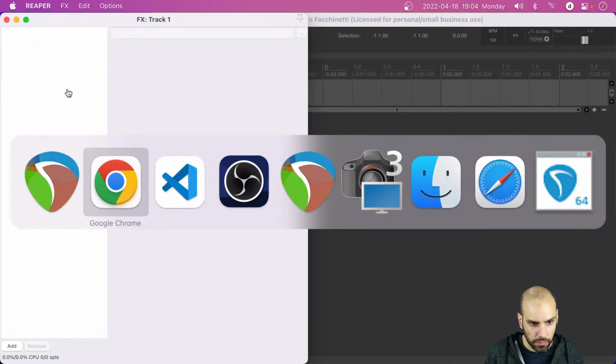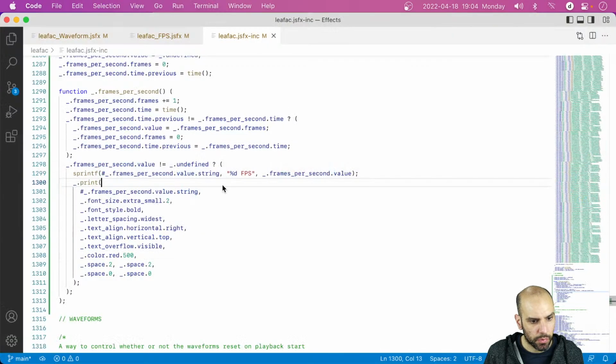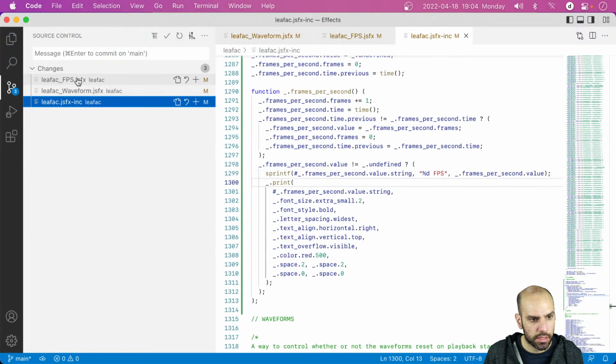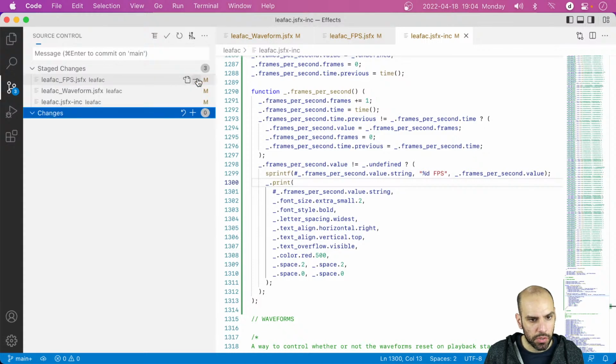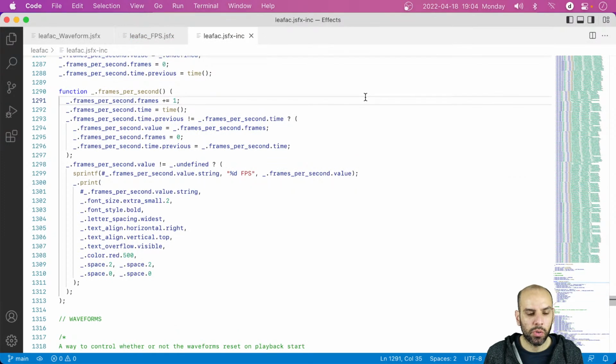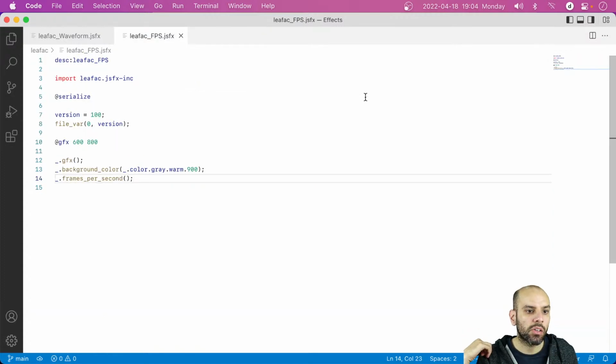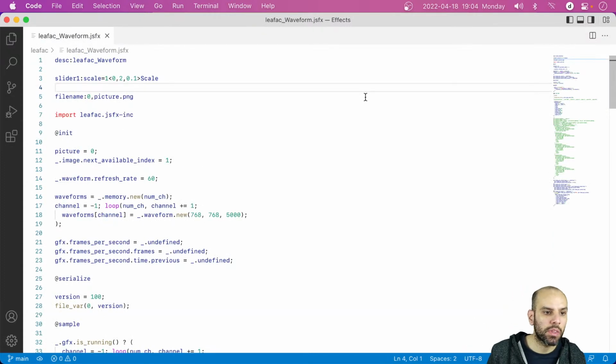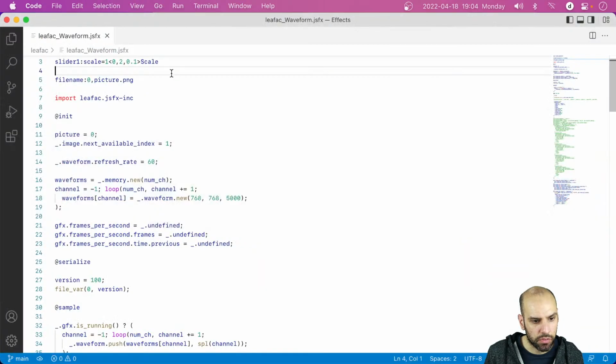Okay, so we learned stuff. We extracted stuff. Stuff is looking good. Now let's go to the next part of what I planned for this stream. It has nothing to do with the frames per second count, but it does have to do with something that we have here on the waveform display.